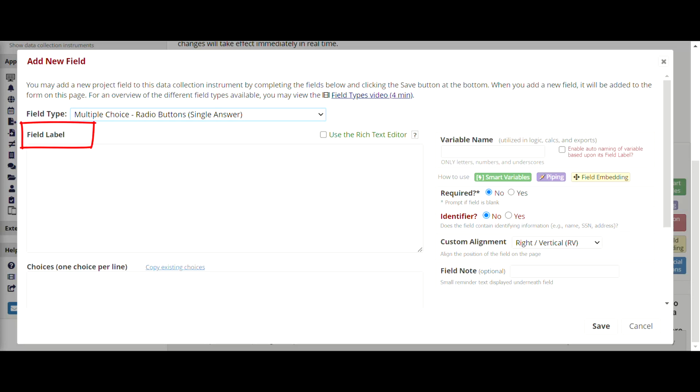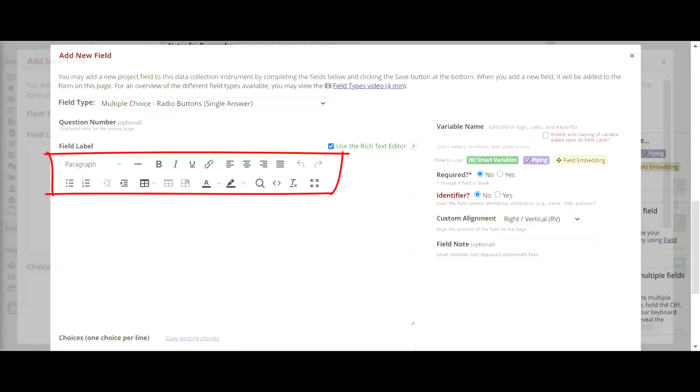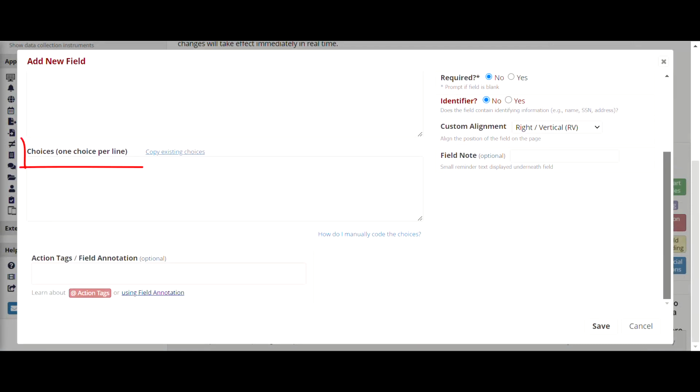Field label is where you enter the variable name or question text as it will appear to your participant. If you enable the rich text editor, you'll have more options for formatting this text. And the final box, choices, is where you enter the label and code for each multiple choice option. So for example, say that you want to know participant sex and want the responses to be male, female, or non-binary, and code them as 0, 1, and 2 respectively.